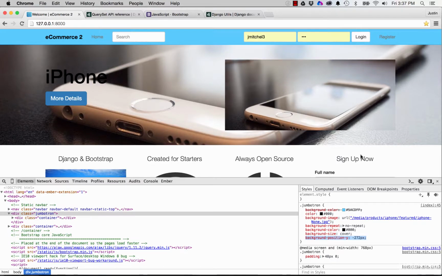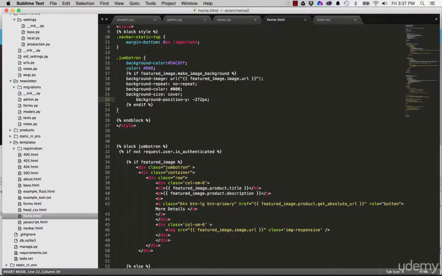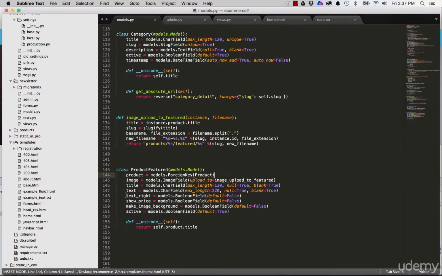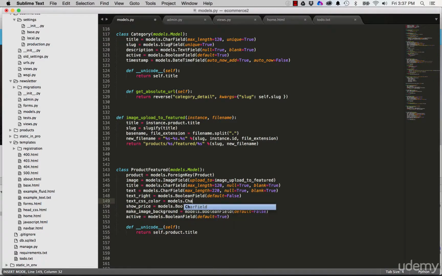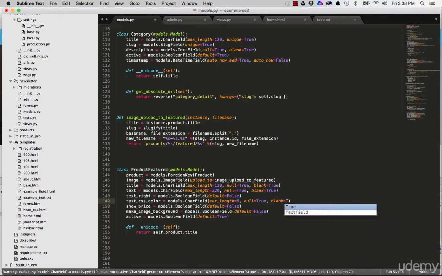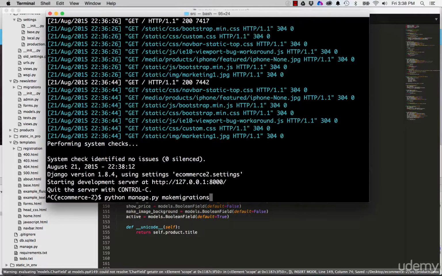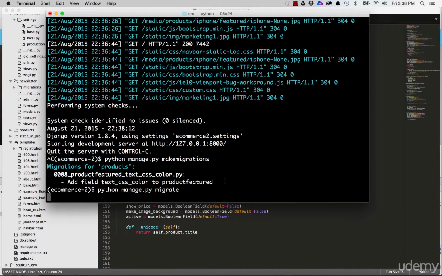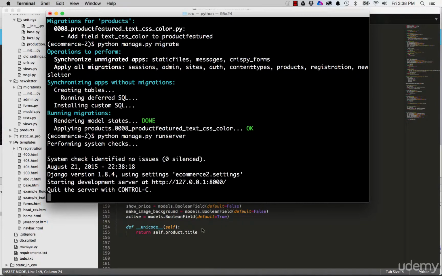All right, so now that we've got that, we could also change the color of the background or the text itself. And in this case, I actually want to put it in the model. So I'll do model, and I'll say text CSS color. And I'm going to give it a char field, max length of, well, we could do this a lot of different ways, but I'm going to use 6. I will say null equals true and blank equals true. Again, we will make migrations and then migrate, run the server.